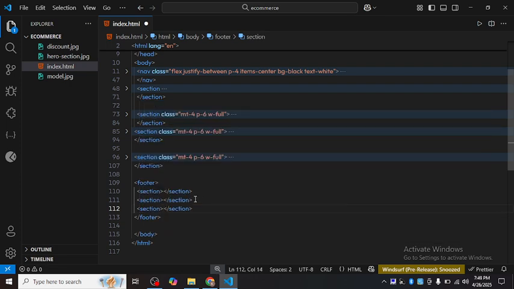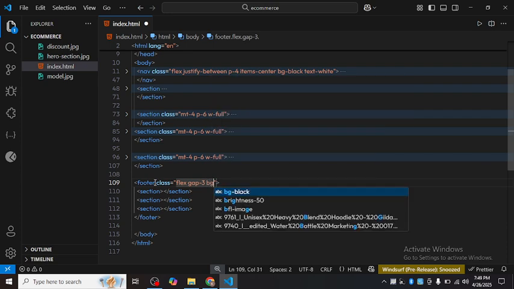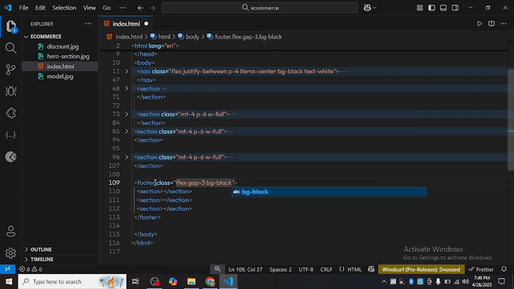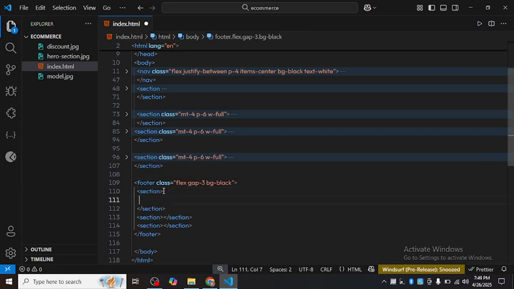Okay, I will also have to give it some utility classes just like flex, gap of 3, and yes, BG should be black. Okay, now in this first section I will have to use the UL, and this UL should contain the list items of the links.